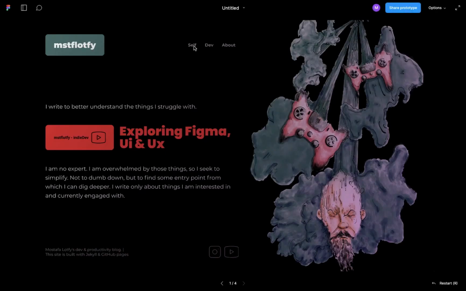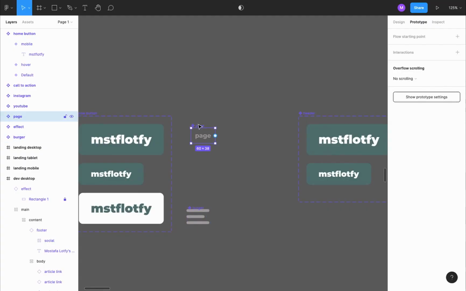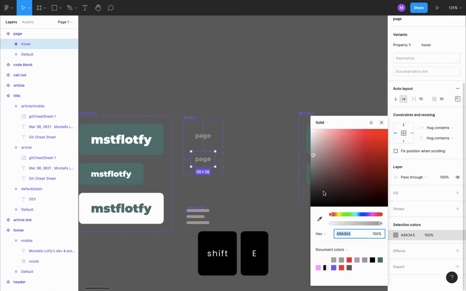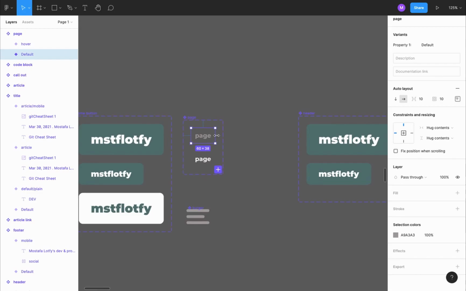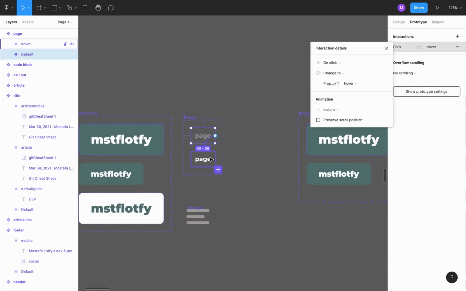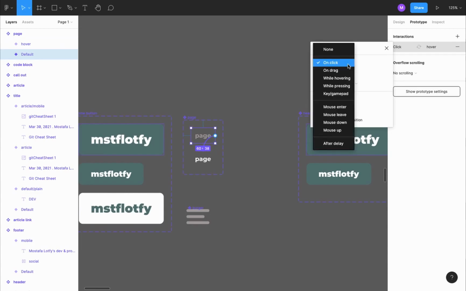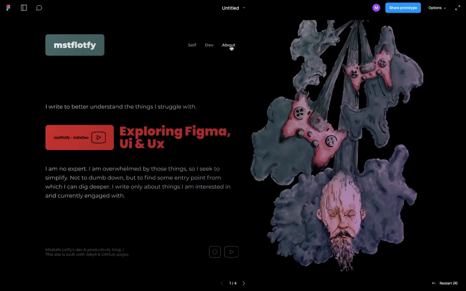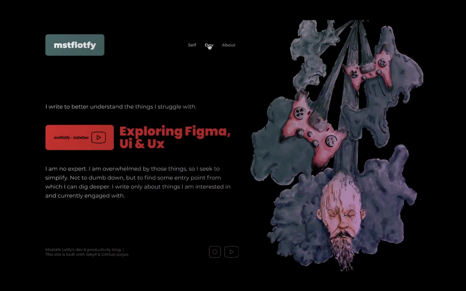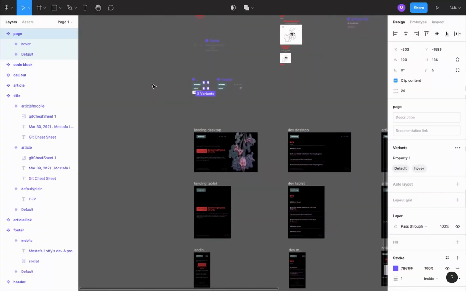Now, when I hover above the pages, they should also change. Select the page component. Get back to design by pressing Shift E. Add a new variant and call it hover, and change the text to white. Select the default, press Shift E to switch to prototype, connect the default to the hover, and change the interaction from on click to while hovering. Now go to the prototype and check, and it's working. Now we're done with the desktop header. Let's just focus on the desktop first, and then we can move to mobile and tablet.